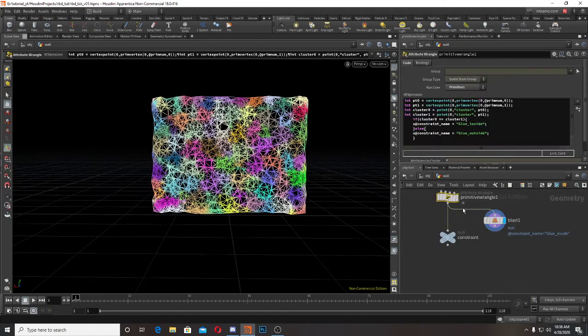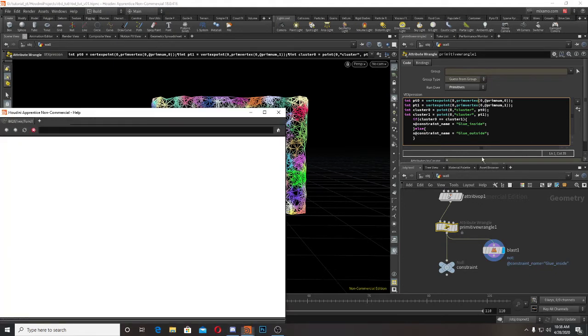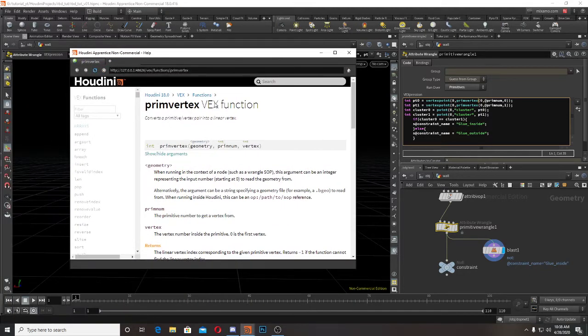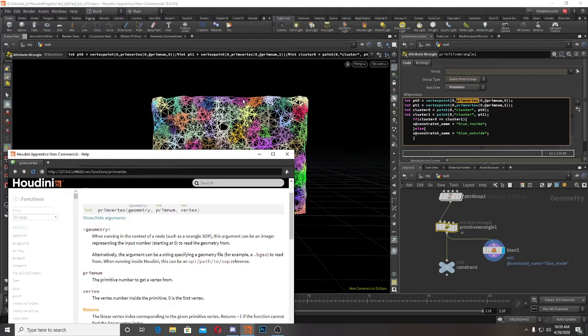So what I did, first of all, with this prim vertex, I'll tell you what these functions do also. So press F1. What a prim vertex function does is return a linear vertex index corresponding to the given primitive vertex, and returns -1 if it cannot. So it will find the vertex of that primitive. See, on one primitive there are only two vertices, meaning a primitive line. If we have a line, so we have two, one will be 0, one will be 1.